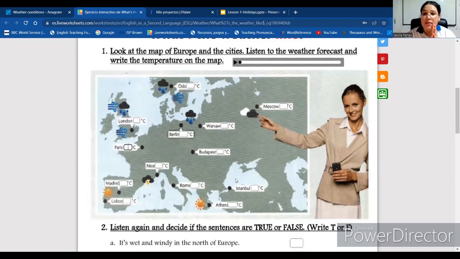Okay, so before listening to the audio file, I suggest you take a look at the map, trying to identify the cities and the countries, because maybe the country is not mentioned, but you can listen to the city, or the other way around. The country is mentioned, but not the city, right? So try to take a look, and then you listen and then you complete the activity. The only thing you have to do is write the temperature, 15 degrees, for example, or 20 degrees, according to what you hear.